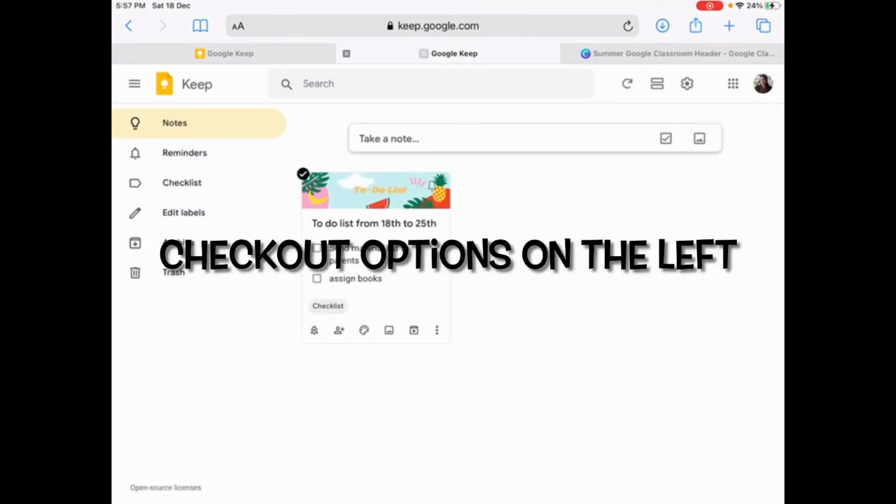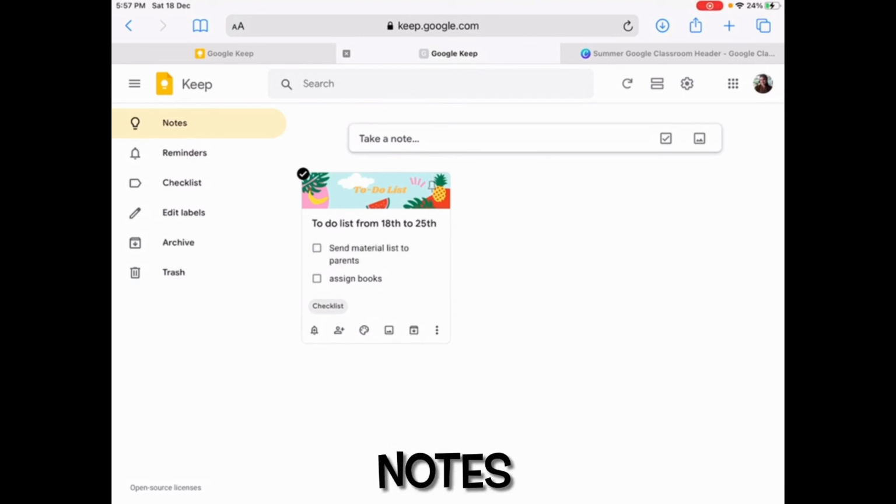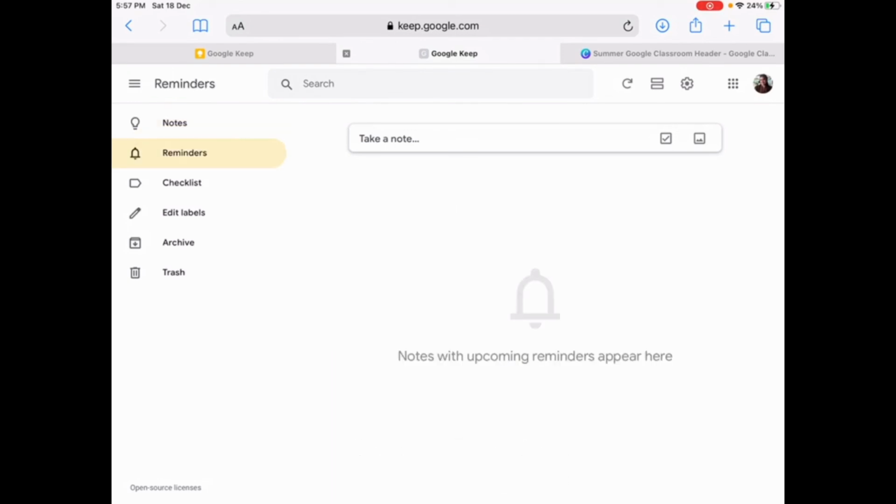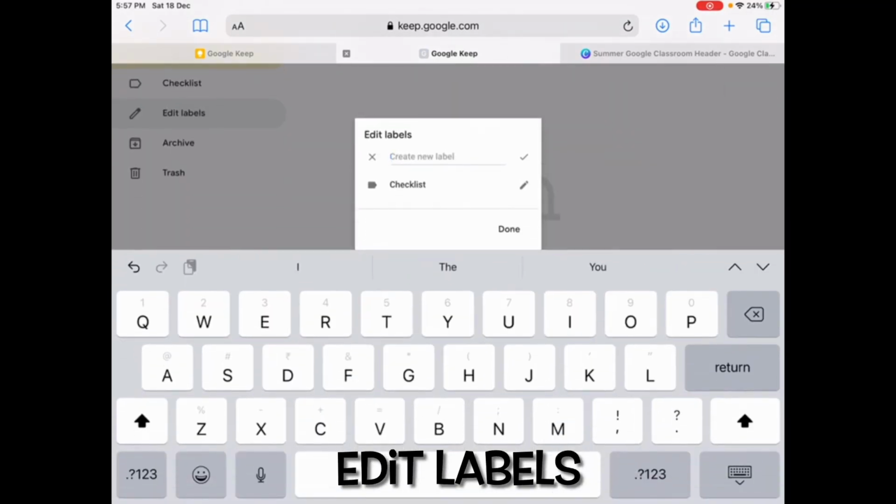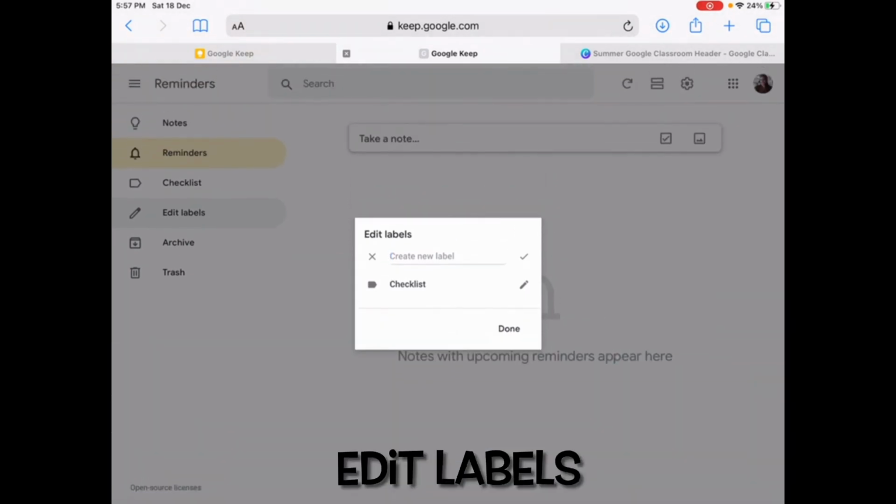Now let's look at all the options on the left side. The first one is notes. This is the main section where a lot of your notes are available. The next one is that of reminders. Any notes that have a reminder will appear here. The next is that of labels. I have one label here which is called checklist. This is where you will have all your labels. Now you can also go ahead and edit the labels. You can create new labels or you can edit the ones that are already there.